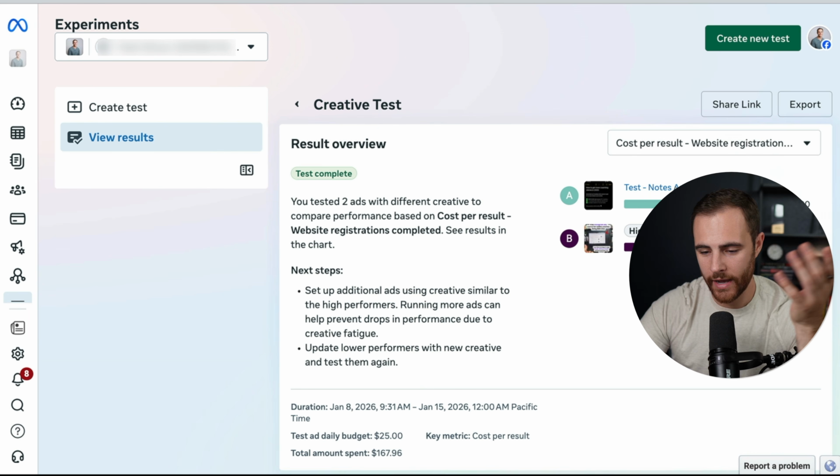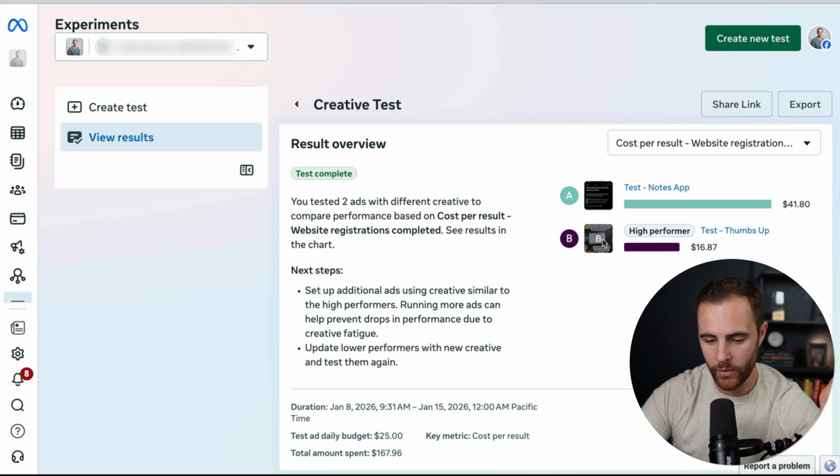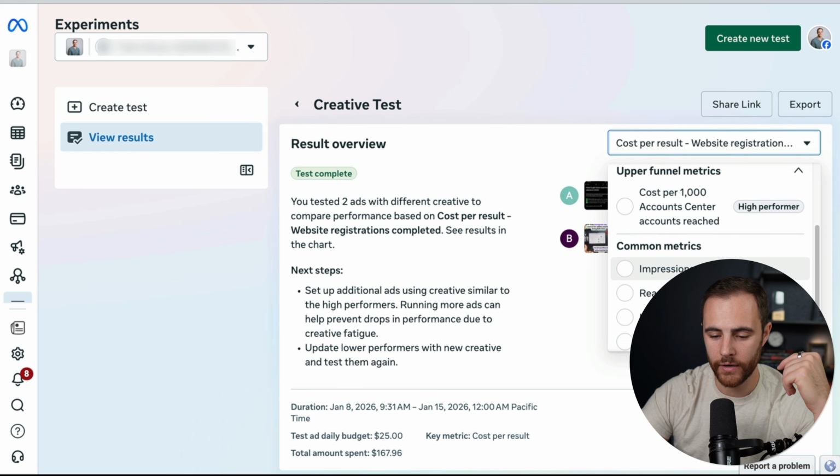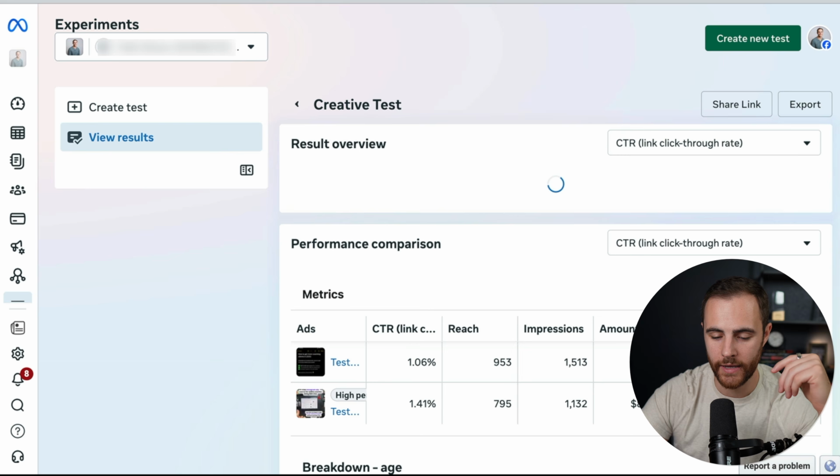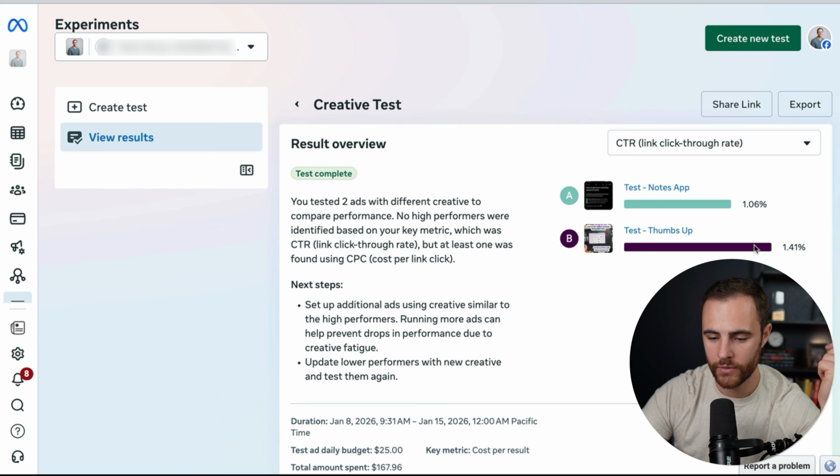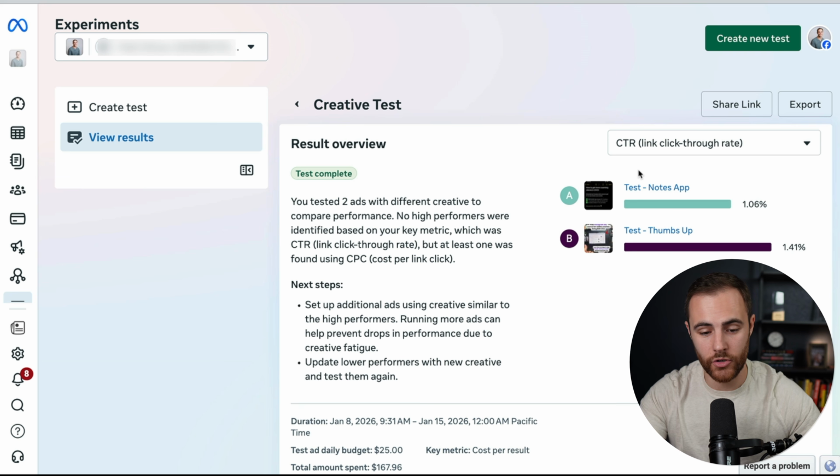So again, you guys saw that I had both of those 2 tests. One of the ones, the thumbs up one, had a cost per conversion of $16.87. The other one had a $41.80 cost per conversion. So again, clearly this one outperformed the other one just based off of the stats. And if I wanted to see other metrics, I could see that, like click-through rate. It'll pull up those numbers too. So click-through rate wasn't bad for this one, but this one clearly still outperformed.